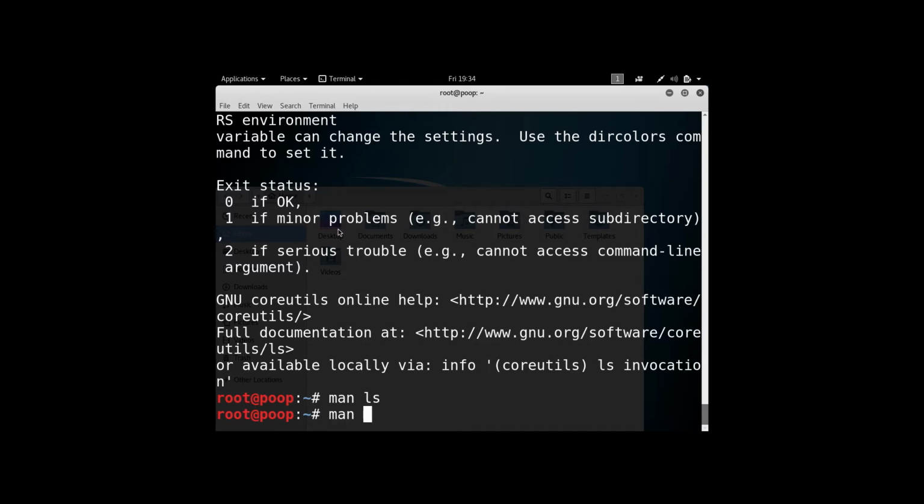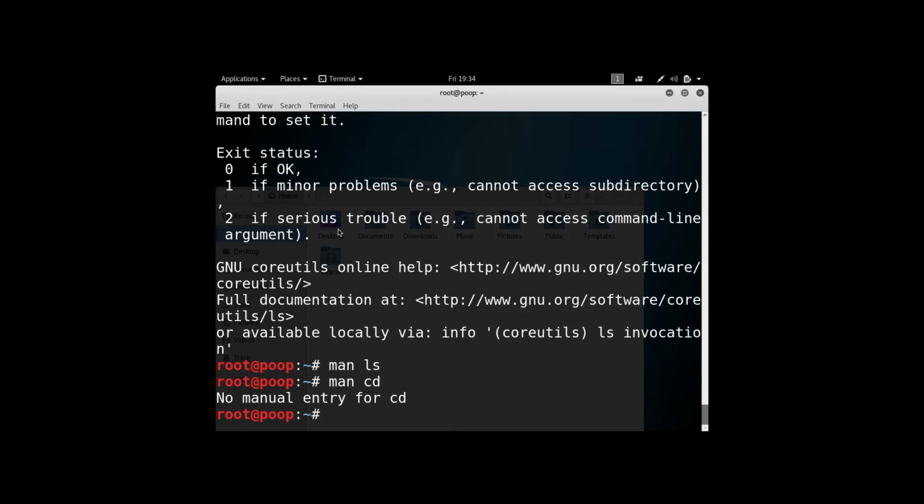I can do man cd. Or no, I can't, because I think cd is way too simple. But there are a lot of programs that have man pages, and they are really, really helpful. Kind of long, kind of intimidating, but if you actually read them and can understand what's going on in them, they are super, super helpful. So yeah, anyway, that's ls.